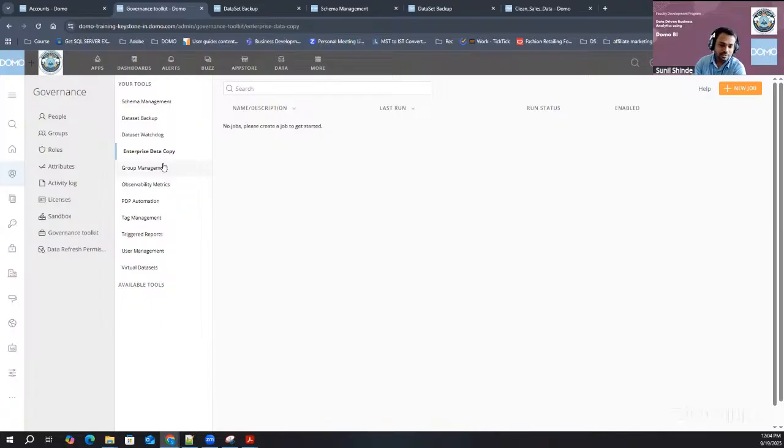Enterprise data copy is something that you want to use to pull your development instance, or for example, you have a parent instance and a child instance. So you want to pull the data from your child instance to parent instance, or parent instance to child instance. That you can do from enterprise data copy.